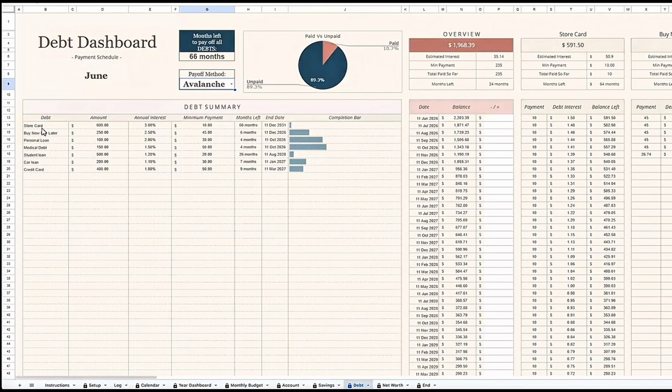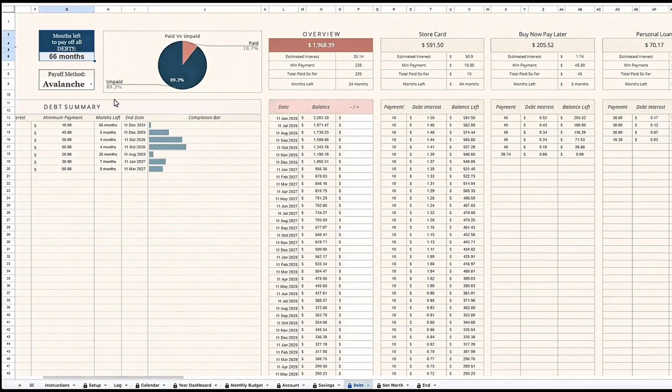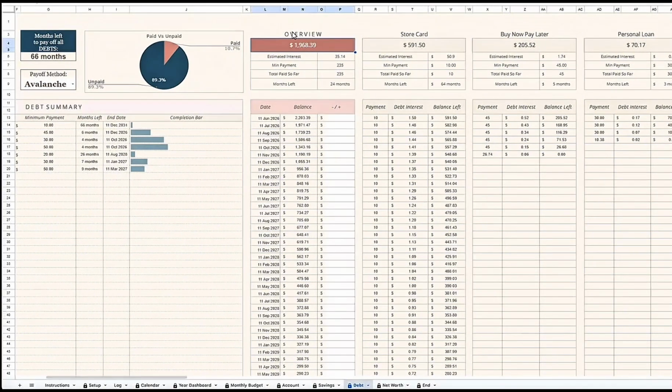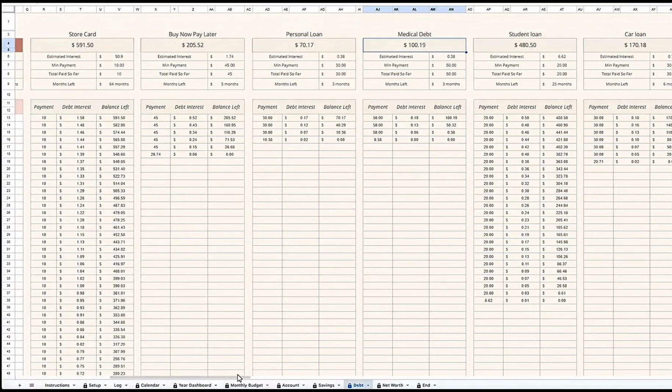This section includes your debt names, debt amount, annual interest rate, minimum monthly payment, months remaining, end date, and a progress bar to help you track how much debt you've already paid off. This will show how many months are left to pay off all debts. Also, this top bar here is the current balance of your debt. This is the overall current balance. Here are the current balances for each specific debt.